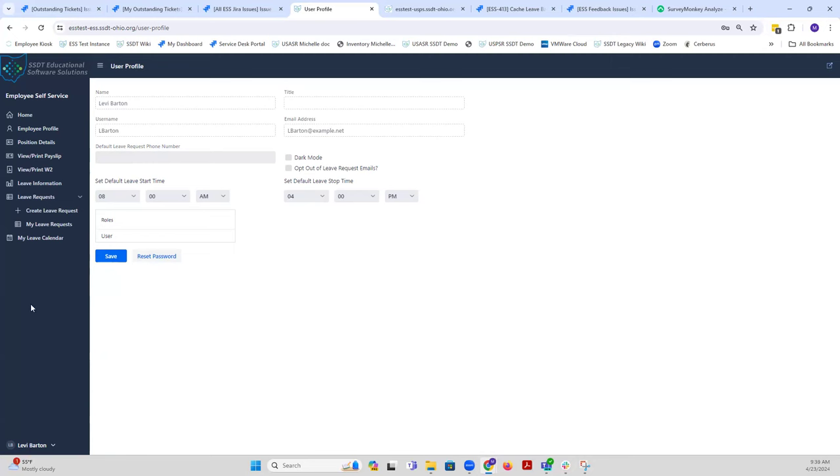And that completes an overview of what a standard user has access to and how they create leaves in the employee self-service program.